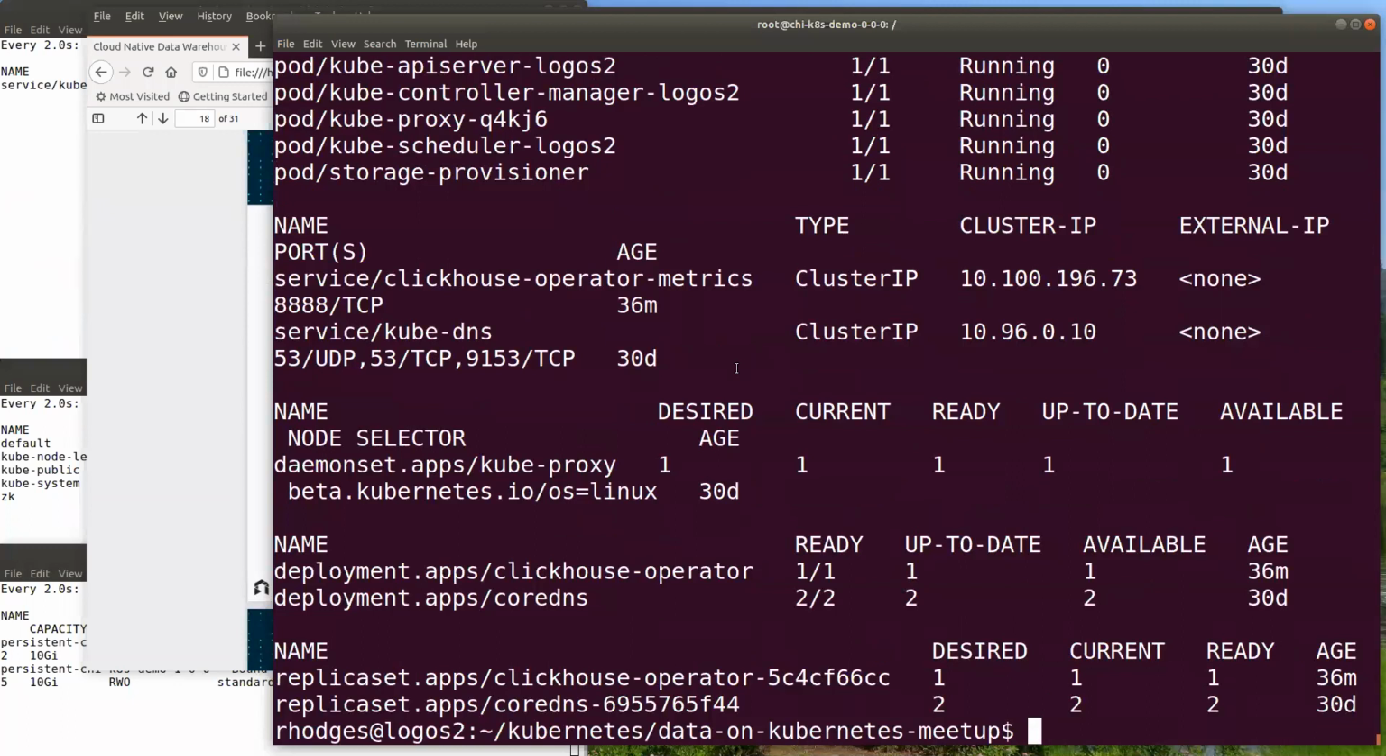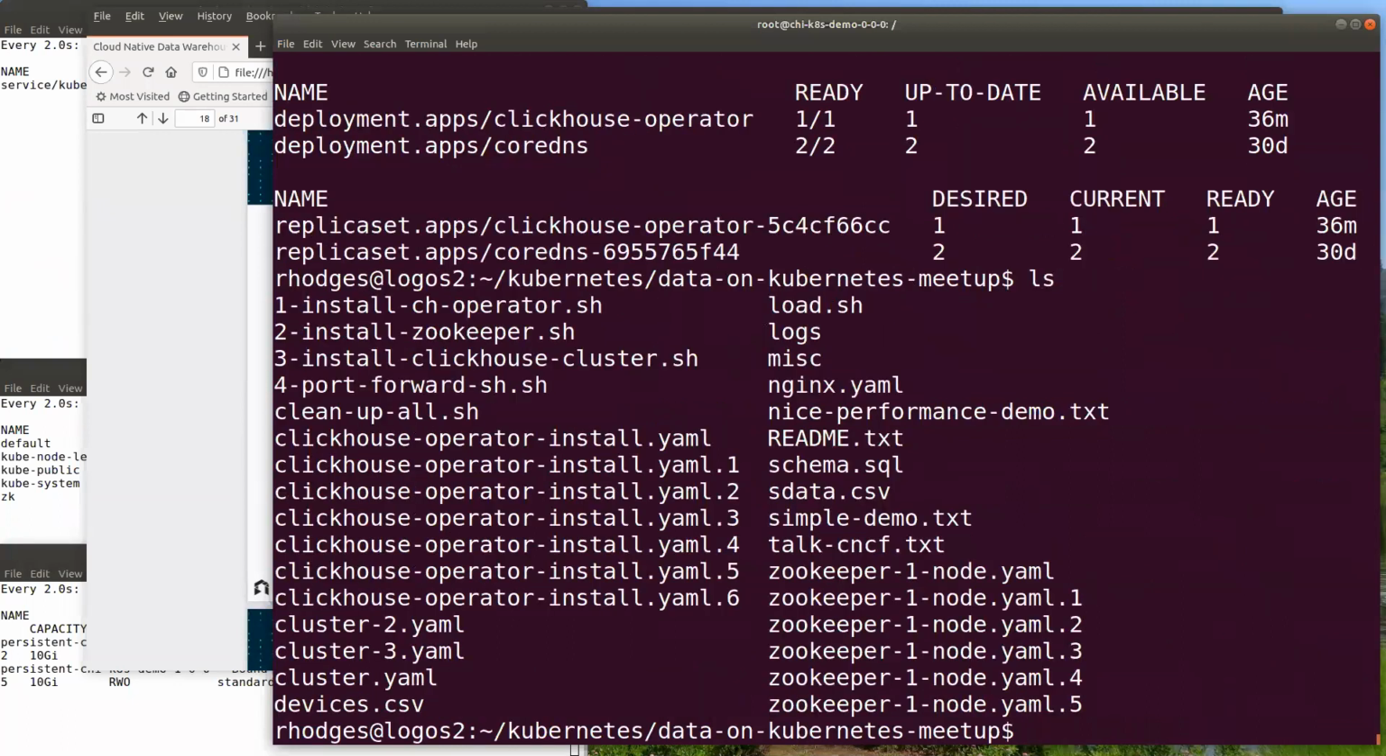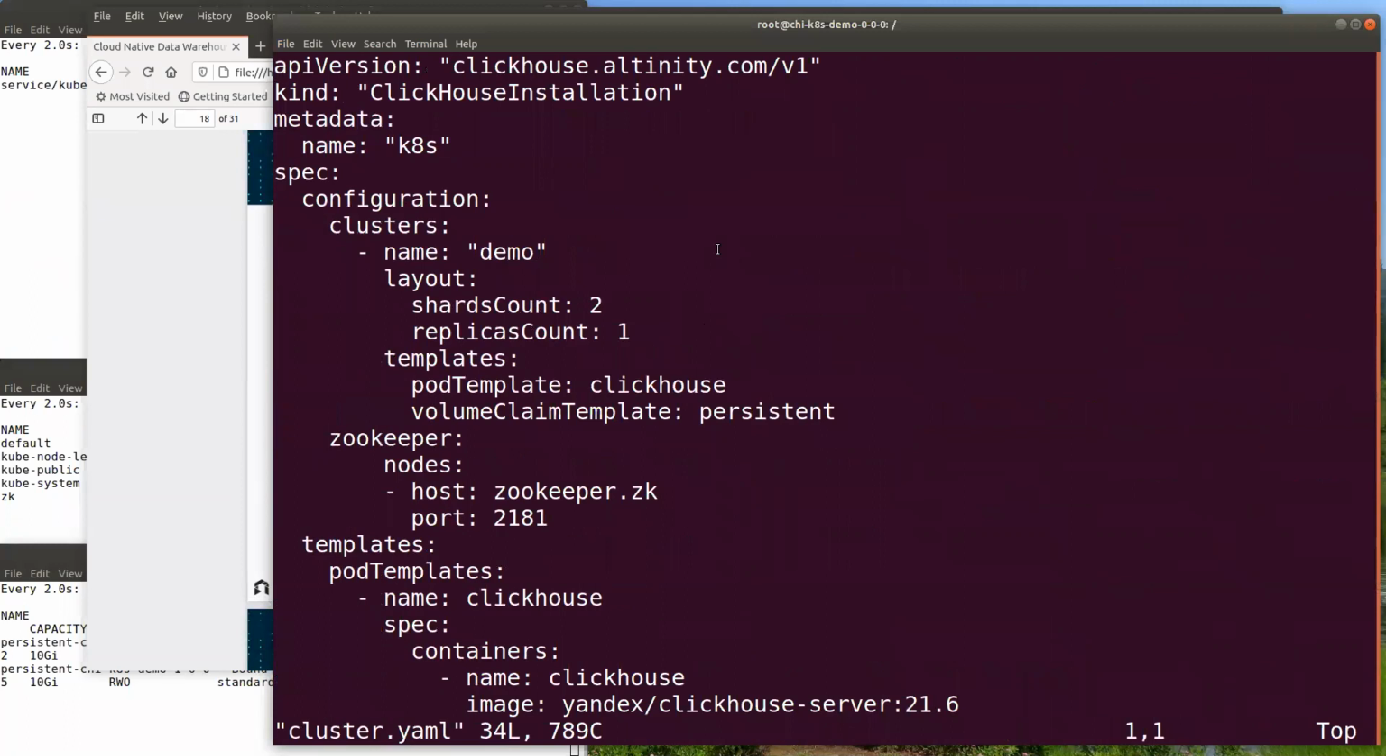So we don't need to do Zookeeper because it's already out there, but what we'd like to do is go ahead and install our cluster. And before we do that, let's just do an ls here. cluster.yaml. So here's our YAML file. And you saw that complex cluster for Zookeeper, which was already less complex than ClickHouse. Let's just look at the configuration here. It's relatively simple. So we define this thing called ClickHouse installation.